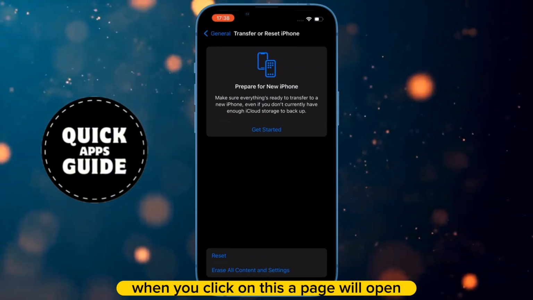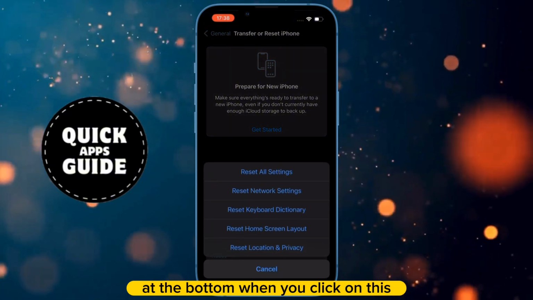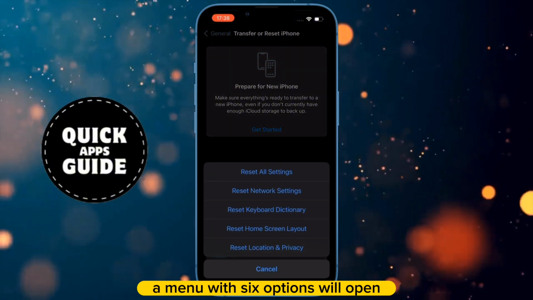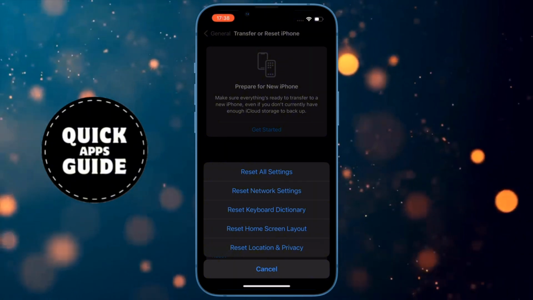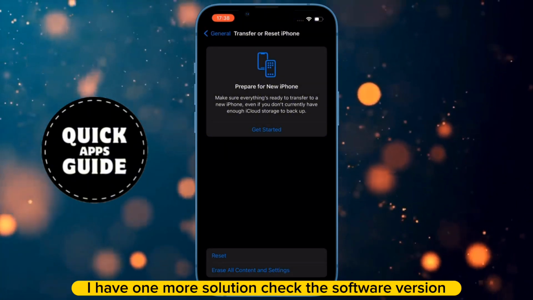When you click on this, a page will open where you need to click on the Reset option at the bottom. When you click on this, a menu with 6 options will open, and you need to click on the first one, which is Reset All Settings. If this still hasn't solved your problem, I have one more solution.